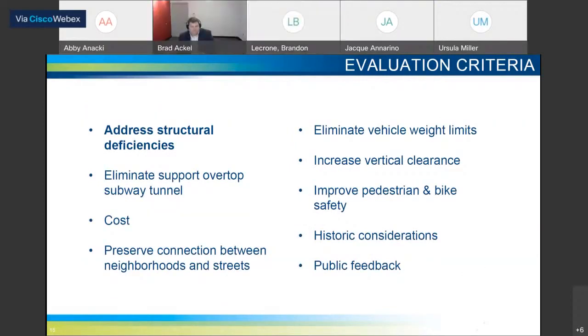Before we get into the 4 alternatives, I want to start with the criteria that we're using to compare and evaluate each alternative. As Brandon mentioned earlier, in the purpose and need, the primary need of the project is to address the structural deficiencies of the bridge. So that's our number 1 evaluation criteria. Then we'll be looking at some of the other issues that he discussed: increasing the vertical clearance, improving pedestrian and bike safety on Central Parkway. We have the historic considerations, the costs of each alternative, and preserving the connections between the neighborhoods. And then also the public feedback that we get from you today, and then in the next few weeks.